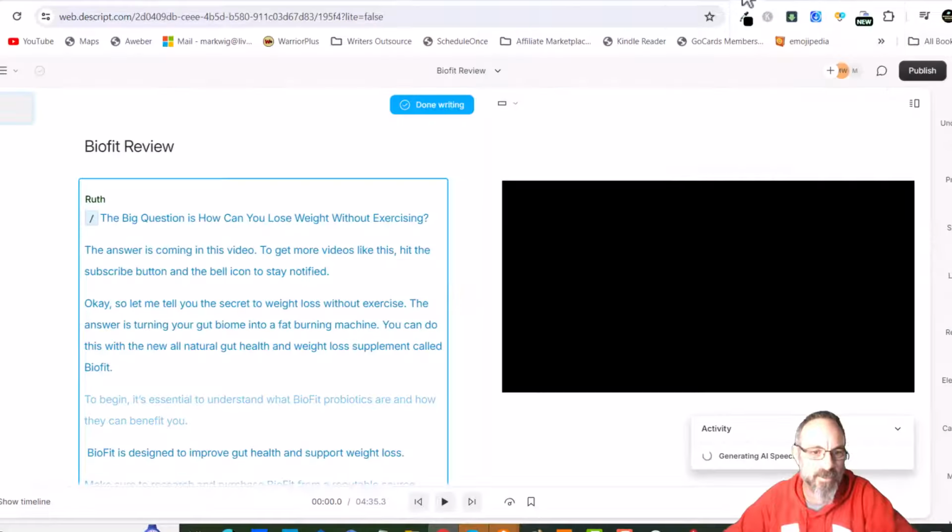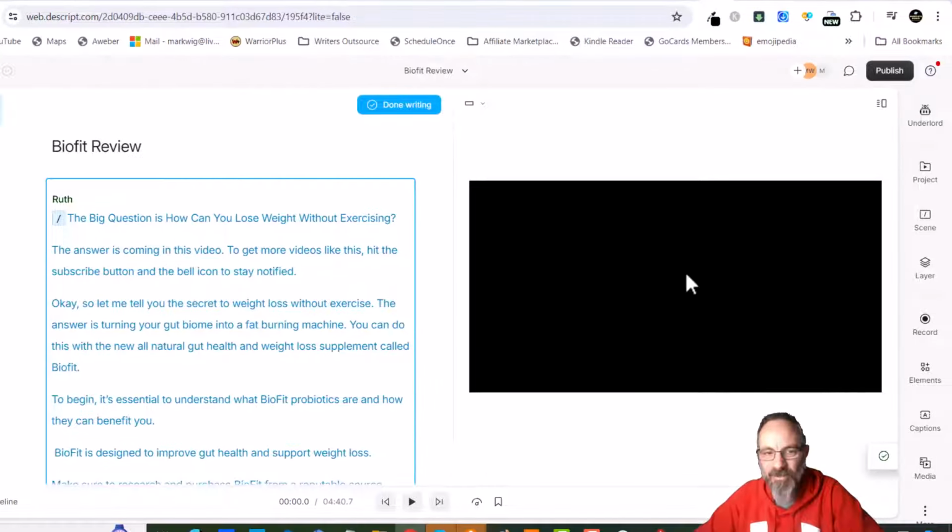Descript. Let's come over here. 10 seconds remaining, so we'll just hang out here a minute, and then we'll check out how this has come up. Now what I'm going to do is I'm not even going to do images. You can add images, you can add different elements, you can add buttons and all sorts of wonderful things to your video, but I'm going to do it super simple for the sake of the length of this video. So that's done. Now I'm going to click done writing.